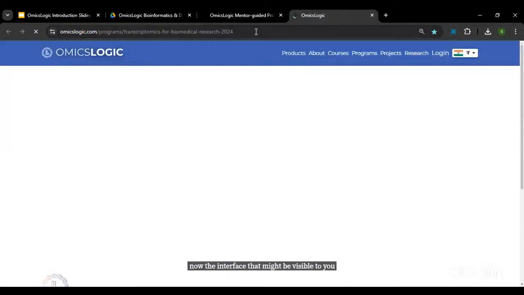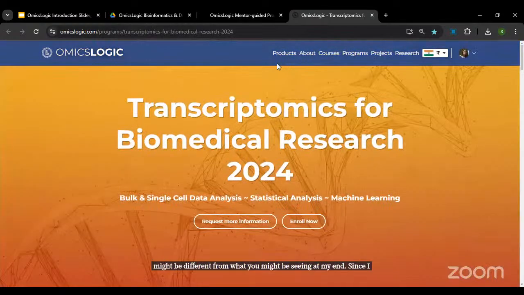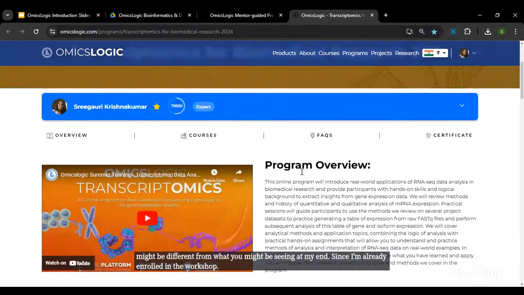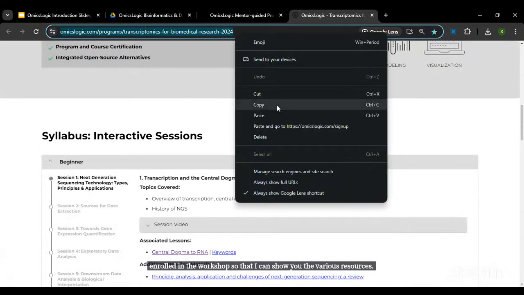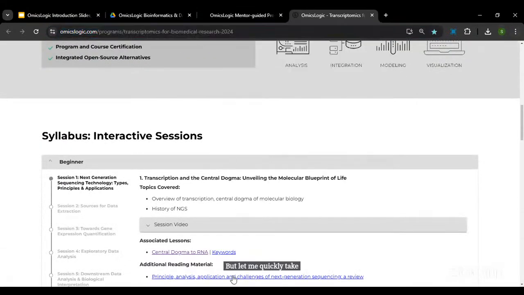Now, the interface that might be visible to you might be different from what you might be seeing at my end. Since I'm already enrolled in the workshop, I've enrolled so that I can show you the various resources. But let me quickly take a moment to stop sharing my screen and show you what it looks like before you enroll.